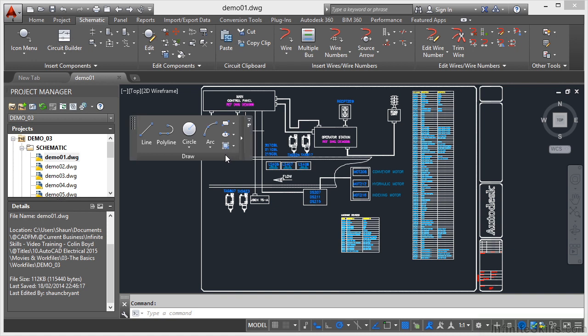So if I hover here again and click there, can you see that the flyout menu is now at the bottom instead? So it's just allowing me to manage my screen real estate by bringing a sticky panel and sticking it like a post-it note into the drawing area. I'm in the schematic tab up here on the ribbon interface.